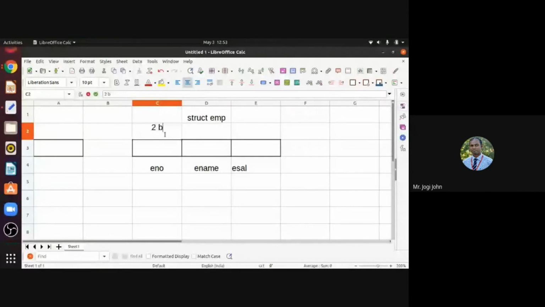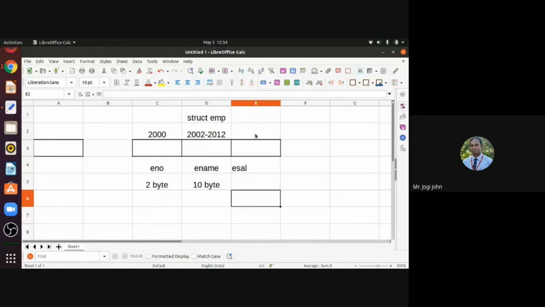Okay, let us assume that my memory location is starting from 2000. If it is starting from 2000, it will take 2 byte for this. So this memory location will start from 2002, and it is taking 10 byte, so it will go up to 2012. So this is 2002 to 2012. This is of how many byte? 10 byte. And this is taking 4 byte, so 4 byte means this is 2014. So this is how the memory will be allocated.